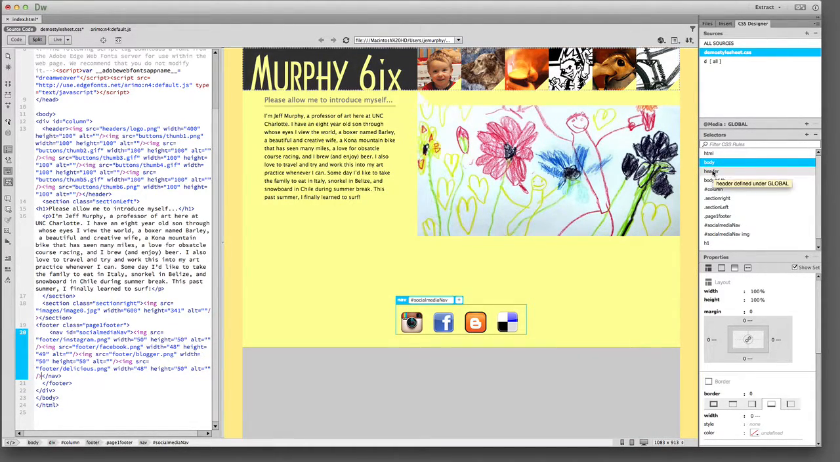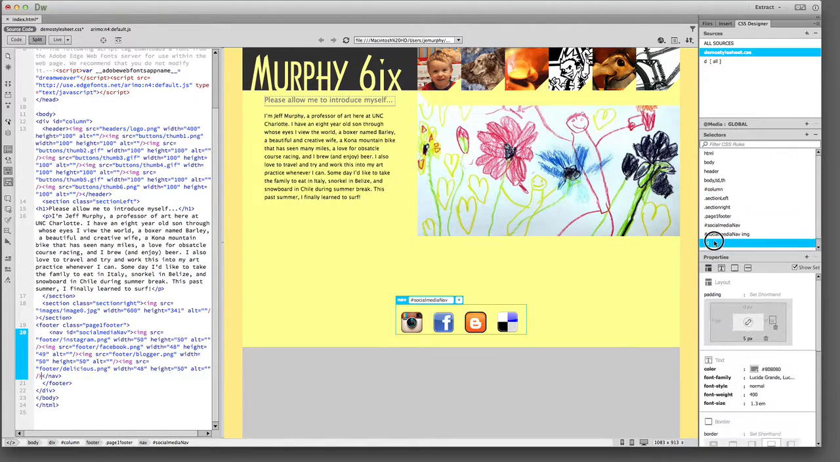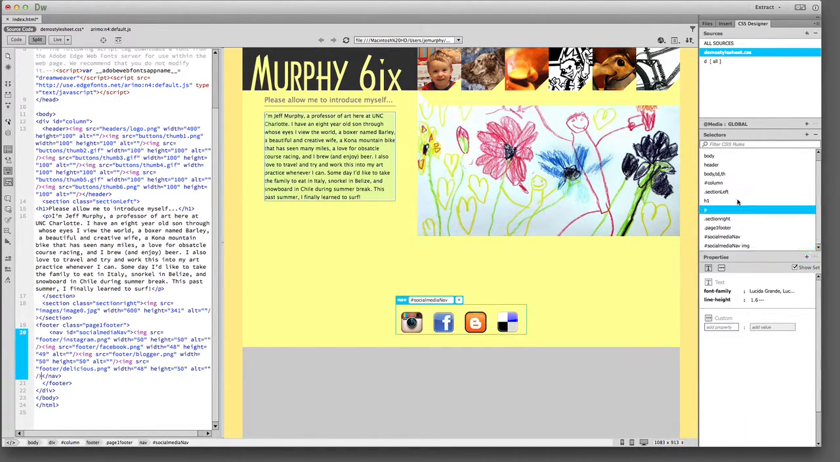Then the header, and then we have our column, and then we have our section left, and then our section right, and then we have our footer. In our footer, we have our social media nav. This H1 could go up here under section left, although that one doesn't really matter so much. We might as well stick our P with that as well. It's sort of a nice little visual of how things exist.